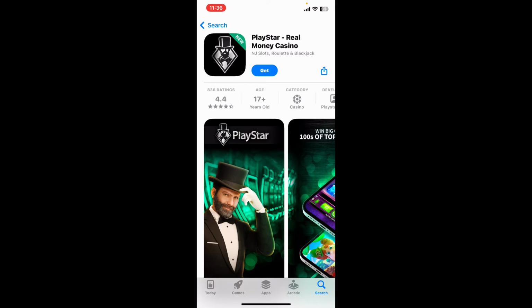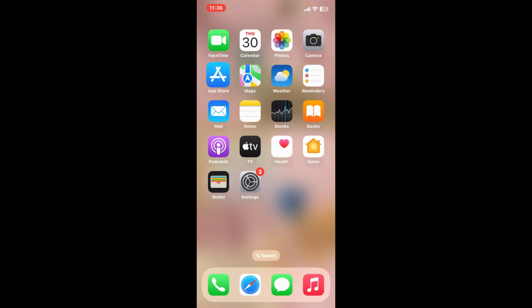PlayStar is an exciting real money casino application available in New Jersey. It offers a fully regulated, legal and secure online casino mobile app. You can download it on your Android or your iOS devices. The application provides access to a variety of thrilling games, including online slots, live casino games, progressive jackpots, table games, and much more. So that's how you can easily download and install the PlayStar application on your mobile device in just a couple of steps.